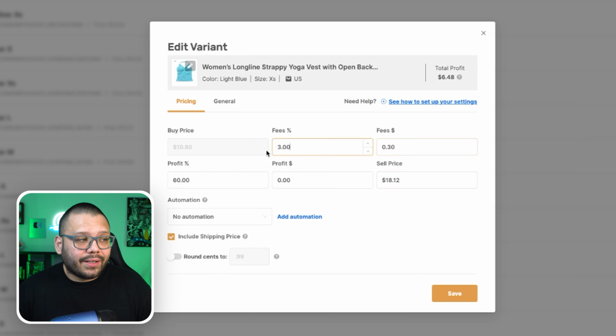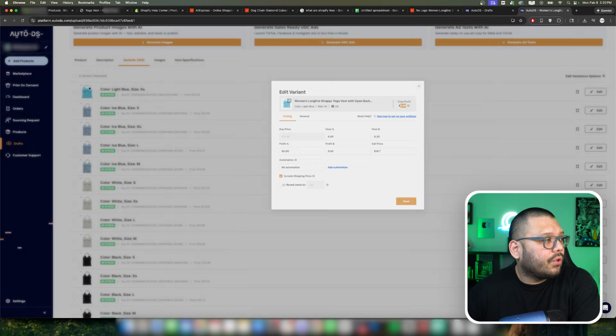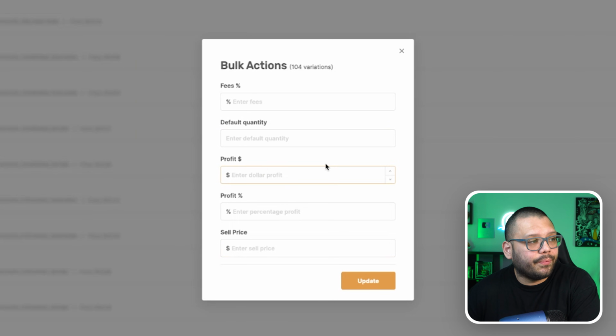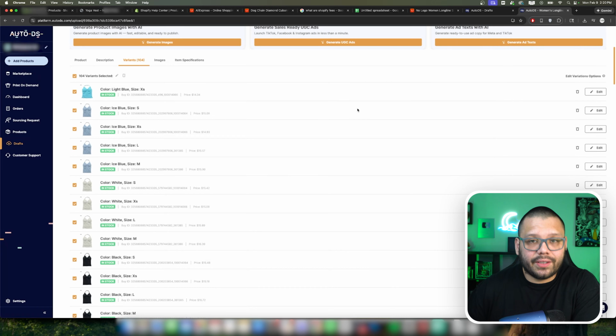Now, if we're selling on a different platform or if we wanna include any other fees for whatever reason, we can add those on here. So let's say we're doing 6% in fees. You're gonna see it went up to $18.70 to still make our 60% in profit, which is $6.48. Now, if we're happy with this, we can go ahead and click on save, or we can select everything all at once and then edit our pricing information through here to affect everything at once.